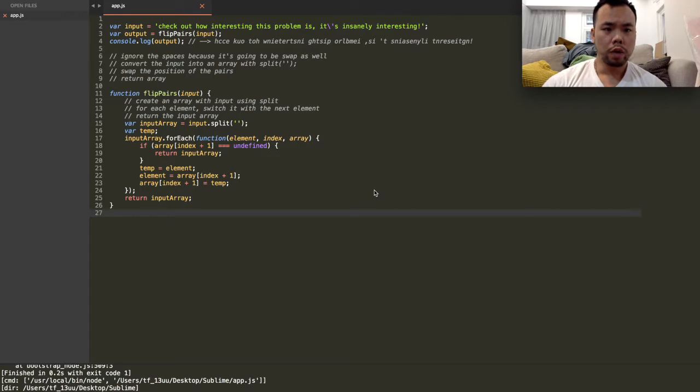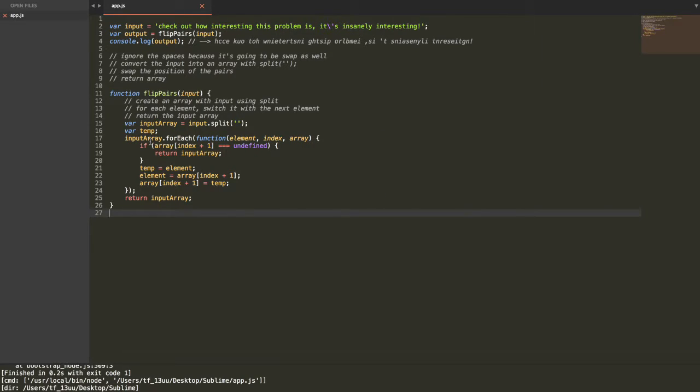So let's go through our code one more time. To input array for each element, so each of the element, the current element, the index, and the array that is being called upon. So if array.index plus 1 equals undefined, return the input array. That's if we've gone all the way to the end and there's nothing left. So we're just gonna go ahead and get the input array.